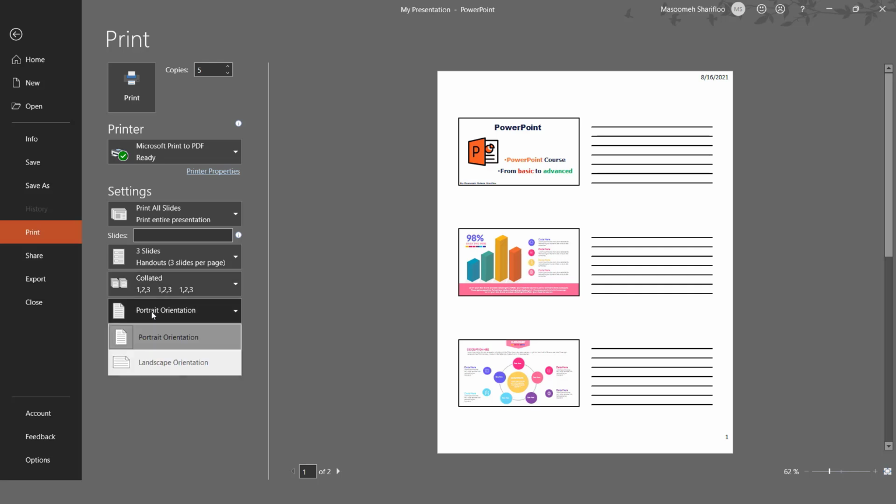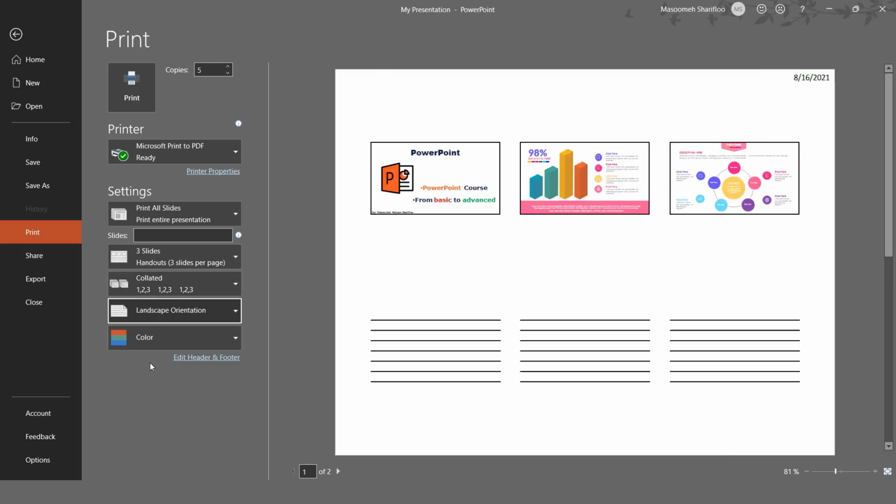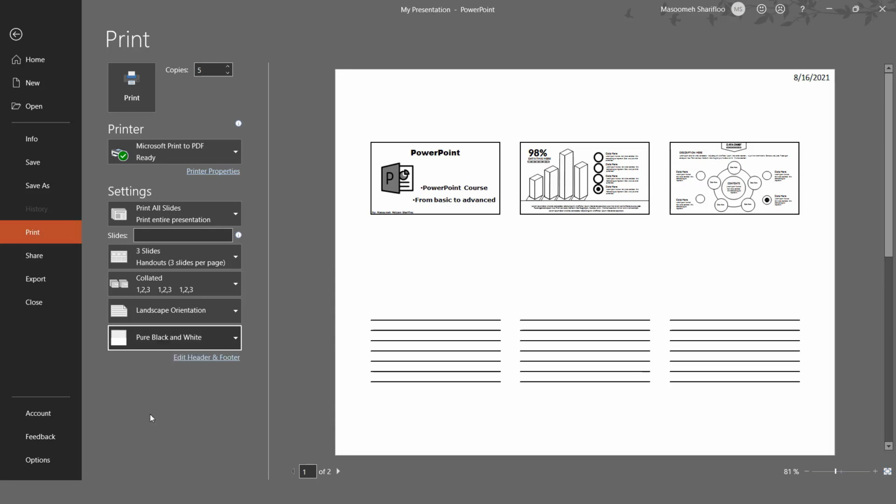In the next section, you can determine the direction of your slides, whether you want it to be vertical or horizontal. In the next section, you can select whether your prints be colorful, gray or black and white, and based on your need you can select one of these options.